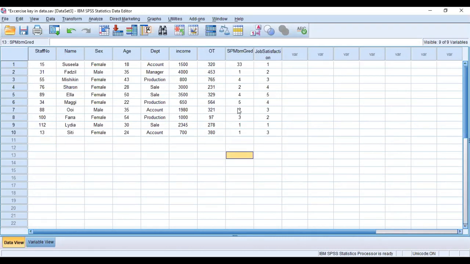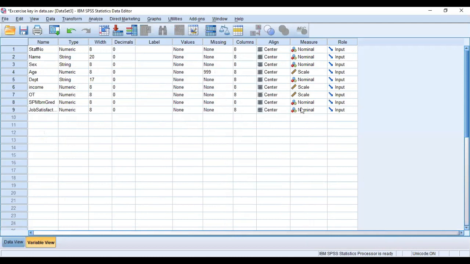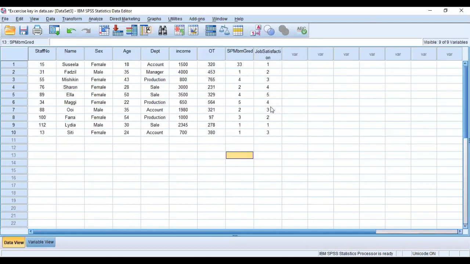Those who are slow, it's okay. For those who are still keying in your data, like entering the staff name, it's okay. You can continue that later on, as long as you know the use of variable view here and also the use of data view.